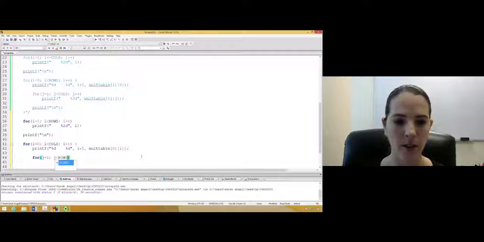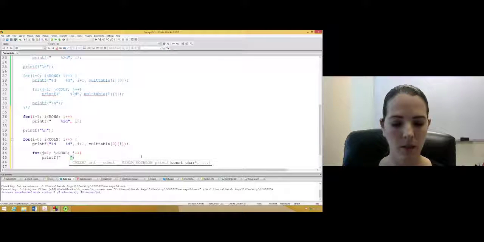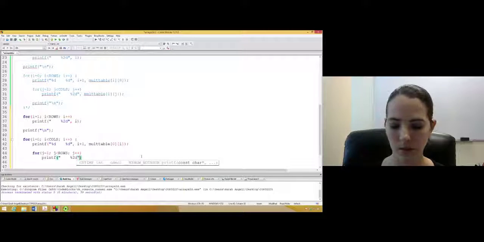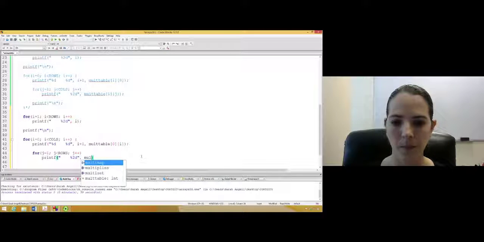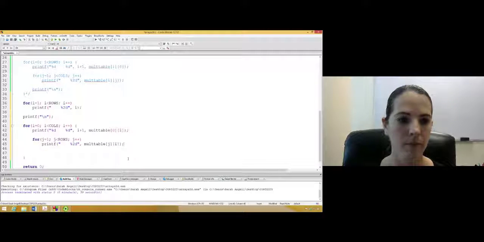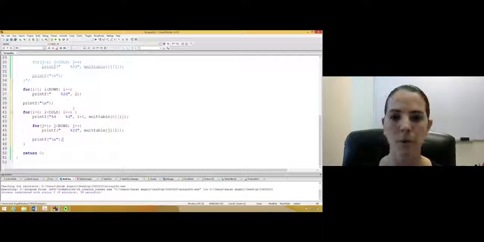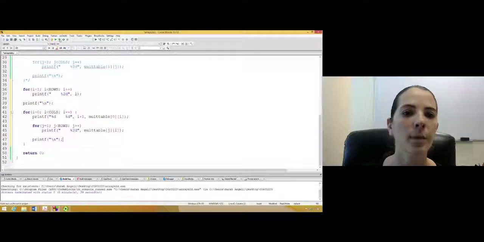So now J is going in the rows direction, and we want to print out row, then column. So J, then I. J goes in the rows direction, so J goes first, row first, then column. I is going in the column direction, so I go second, row, then column. And then we'll want to print out a new line before we start the next printout for our output.